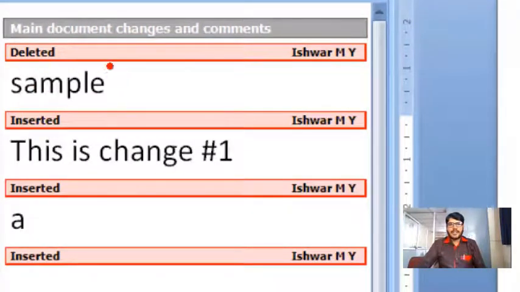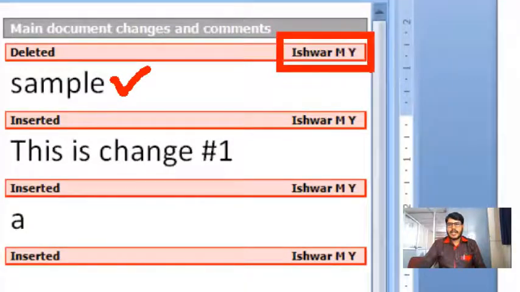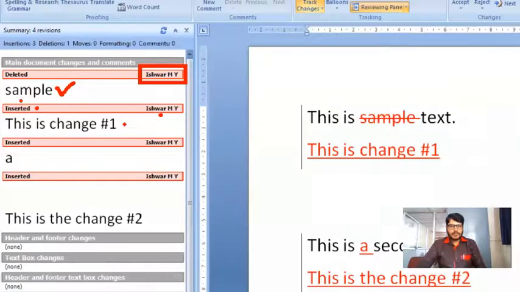As you can see here, I have deleted sample keyword. So that's why in the deleted section it is going to display sample. And who has deleted? This author has deleted this particular word. So similarly, this author has inserted this line, and this author inserted a letter and also inserted enter, and after pressing enter he has written this is the change number 2. So likewise, whatever the changes made to the document, it will show all the changes or all the revisions in a reviewing pane. So this is the use of reviewing pane.